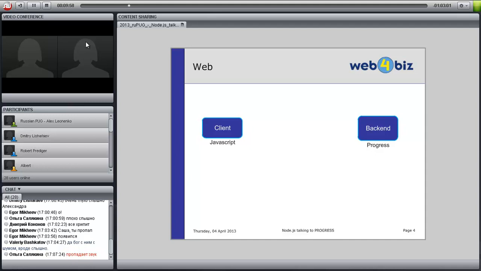And yeah, JavaScript is the programming language worldwide, because JavaScript is the only language you can have in a web client, in a web user interface, in a browser.